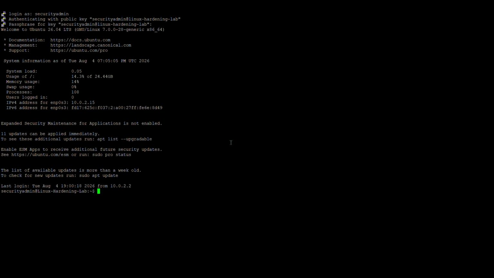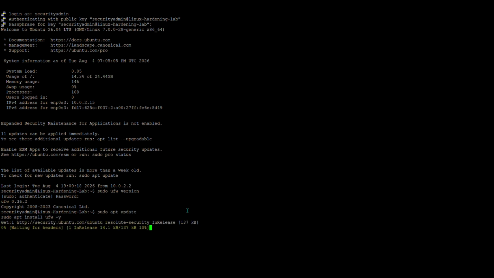First, I'll verify whether UFW is already installed by executing sudo ufw version. Ubuntu server usually includes it by default, but verifying before configuring is always a good practice. Enterprise engineers never assume software is installed. They verify the environment before making security changes. If it is not installed, install it by executing sudo apt update and then sudo apt install ufw -y.